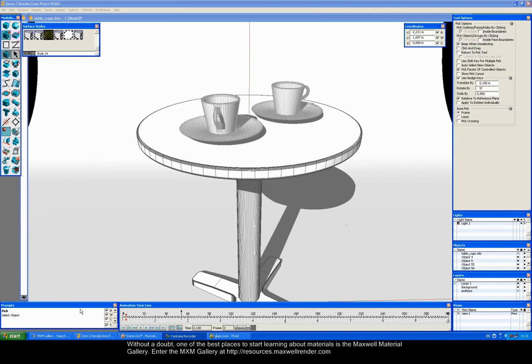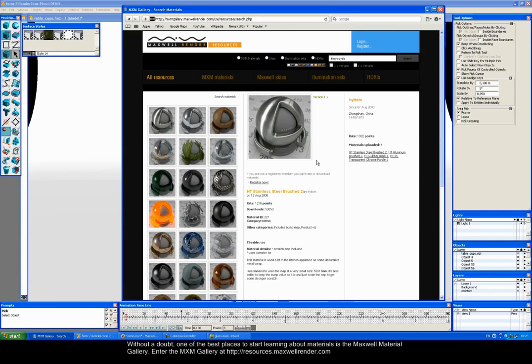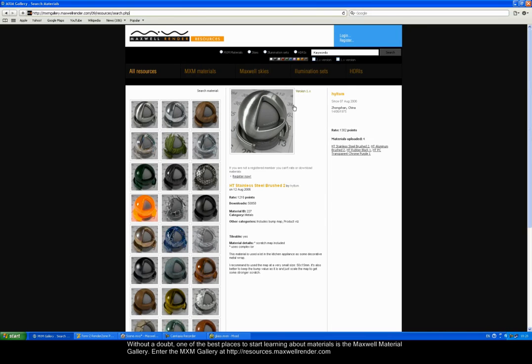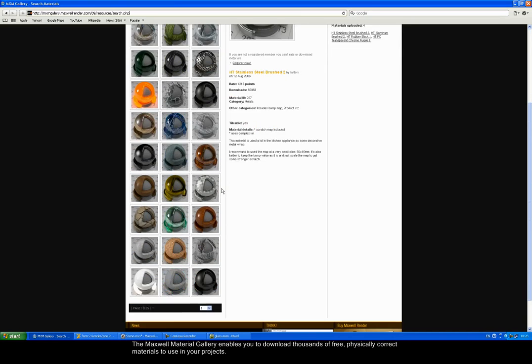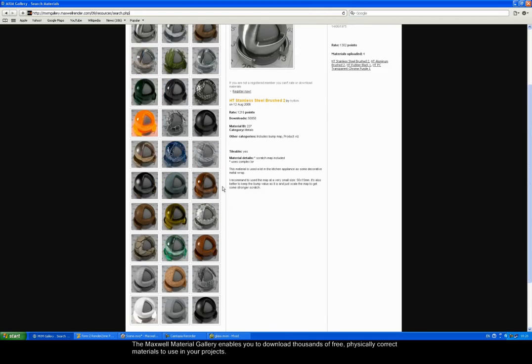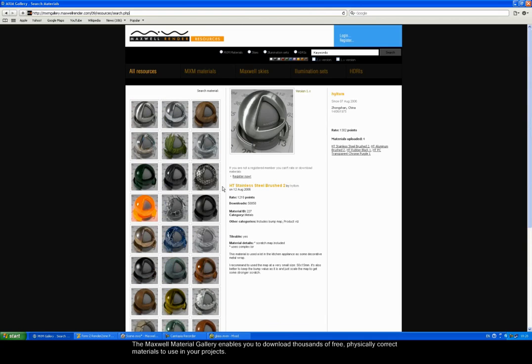Without a doubt, one of the best places to start learning about materials is the Maxwell Material Gallery. Enter the MXM Gallery at resources.maxwellrender.com. The Maxwell Material Gallery enables you to download thousands of free, physically correct materials to use in your projects. You can perform a search by entering a specific keyword.